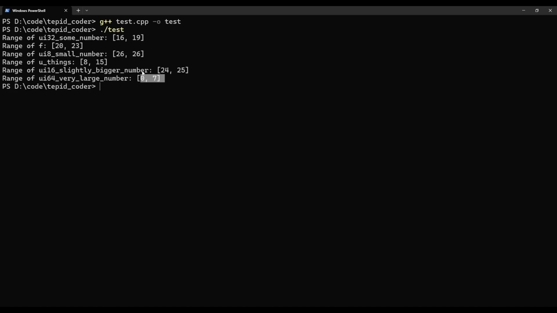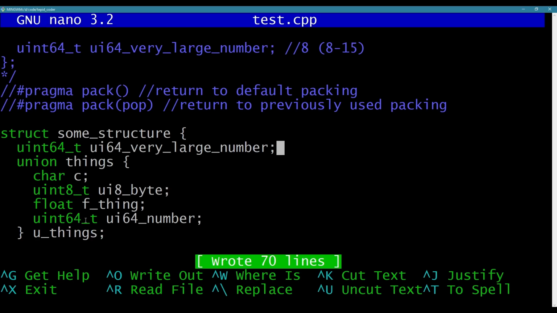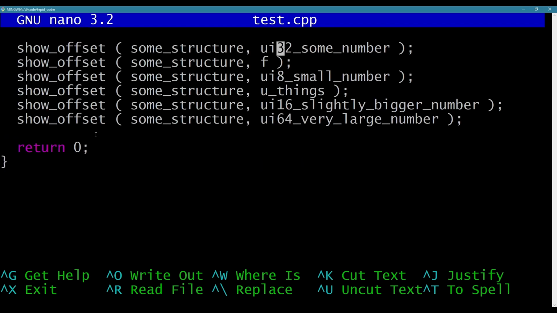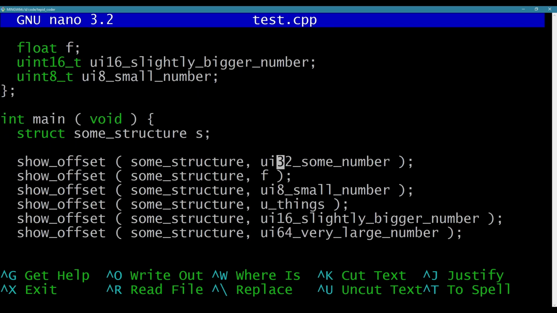So 0 to 7, we have an 8 to 15. Do we have a 16 through something? We do right here. Do we have a 20 through something? We do. Do we have a 24 through something? Yes. And do we have a 26 through something? We do. So you can see it's tightly packed now. So I was able to get rid of all of the packing issues just by sorting it from largest type to smallest type. So I'm glad that went off pretty well.